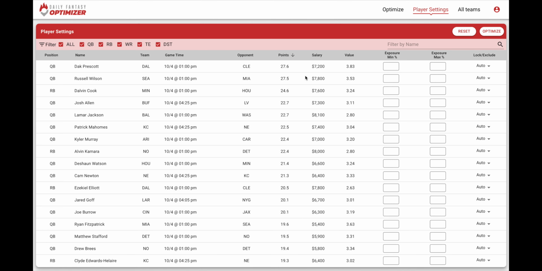If I head back to all and just play around with QBs here, let's say I want a lot of Josh Allen in my lineups, but he doesn't need to be locked into all of them. We can say I want him in at least 50% of the lineups, but no more than 80% of the lineups. Let's say we want a little bit of exposure to Cam Newton, but not that much. So we'll go ahead and put 10% minimum and 25% maximum exposure to Cam Newton as well. And you can do this for any player you want.